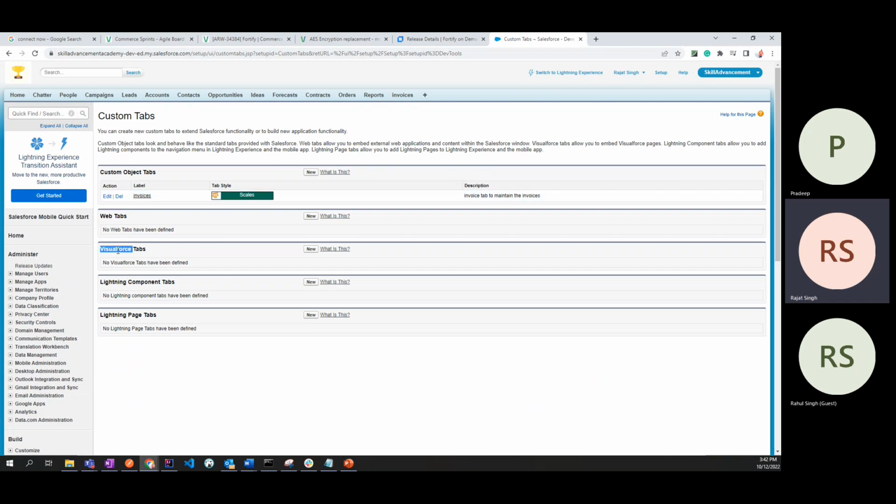Then we have a Visualforce tab, where we can create a new UI with Visualforce. As I was telling, Visualforce is one of the UIs with which we can create UI components in Salesforce. And there is this Lightning component tab, so we can create a Lightning component and similarly a Lightning page. So these two belong to Lightning. Then what we did is we created a custom tab.